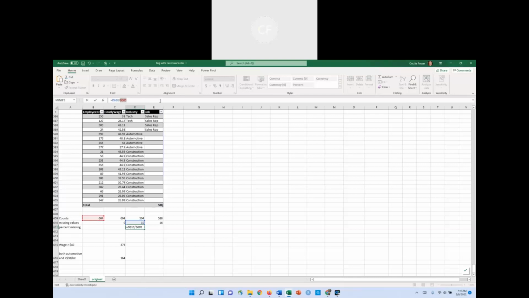The dollar sign freezes whatever it's in front of. So right now, nothing's frozen. If I have the dollar sign in both the column and row, I am freezing that column and row when I copy this formula. So let's see how that works. I'm going to copy this formula. I like Control C, Control V because it keeps my fingers on the keyboard and I can go faster. So I've now copied over the percent missing.